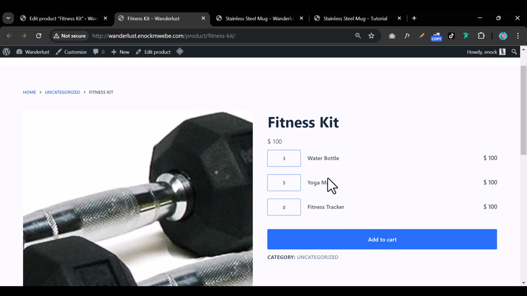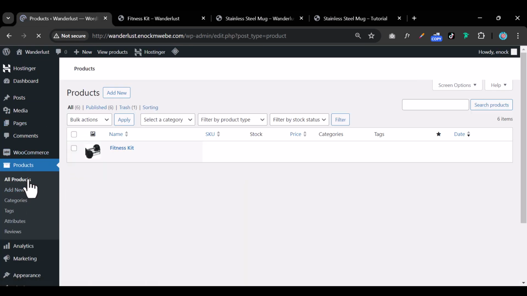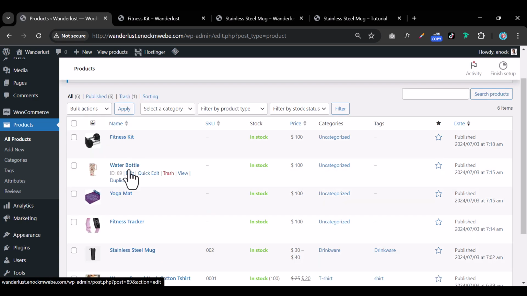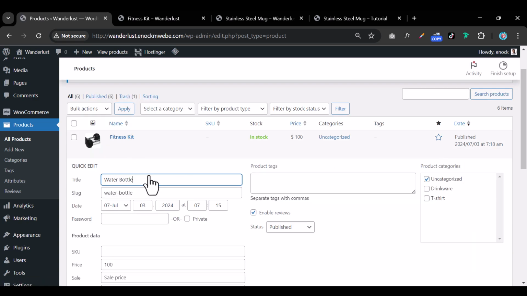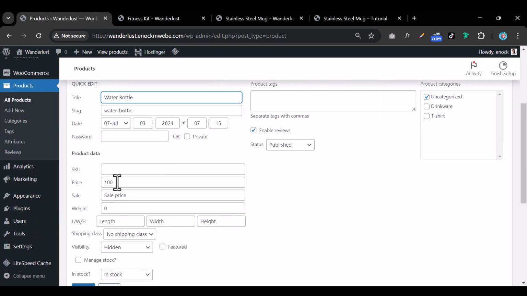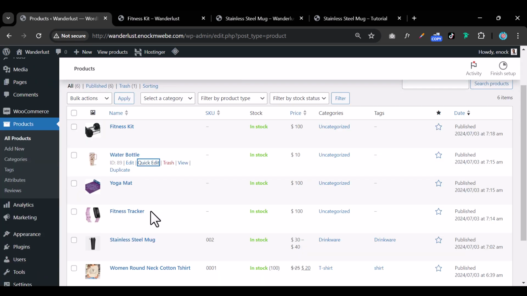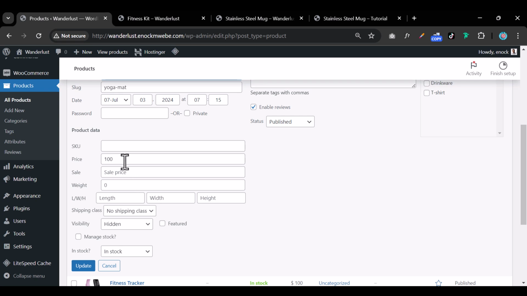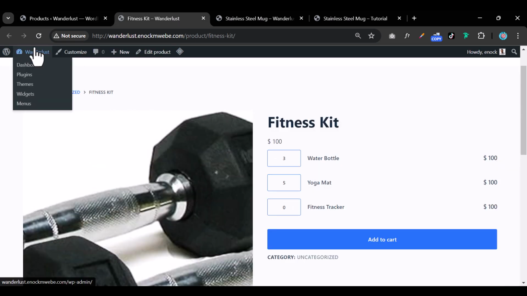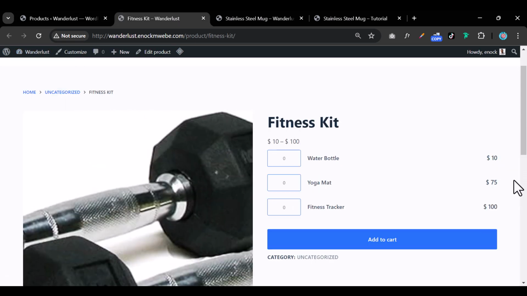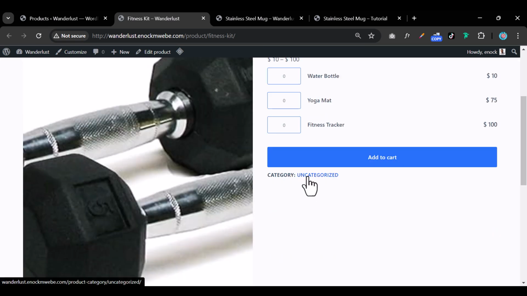So remember guys, we didn't change the pricing for all these, but it's important that you do. For example, if you go back to our old products, remember you had created the yoga water bottle. If we just hit quick edit and we change the price, maybe the water bottle is $10 instead of 100 because we had duplicated them. Then the yoga mat, maybe it's, let's say, 75, and you update it. So if we refresh this, you'll see that now the price is at least different.